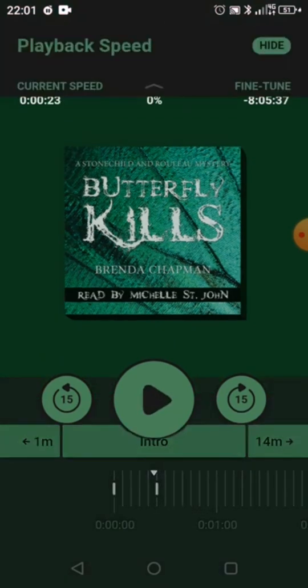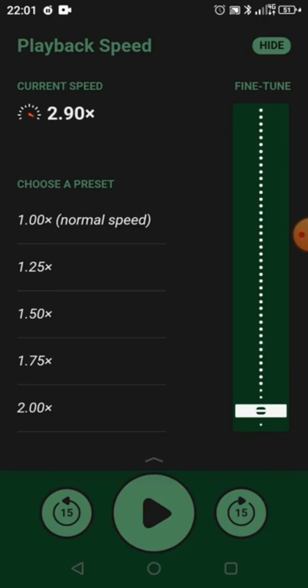A little hard to understand. You can also slow a narrator down.